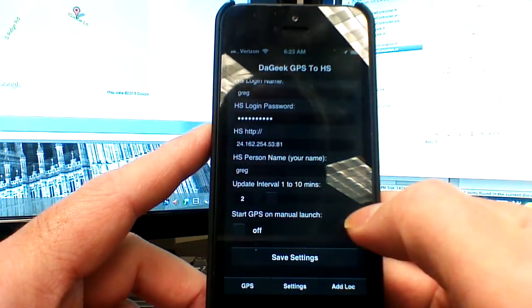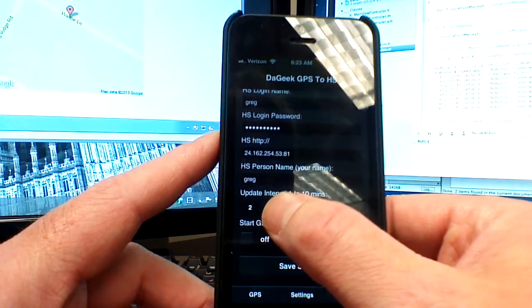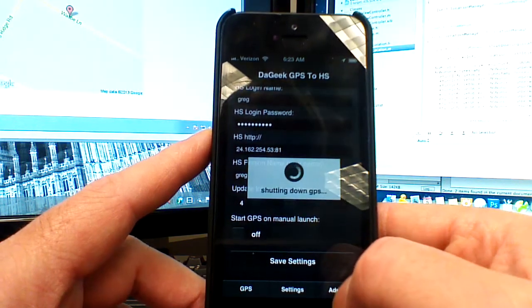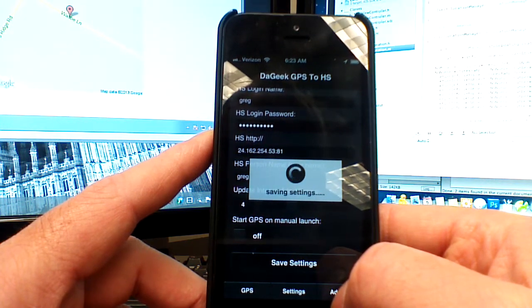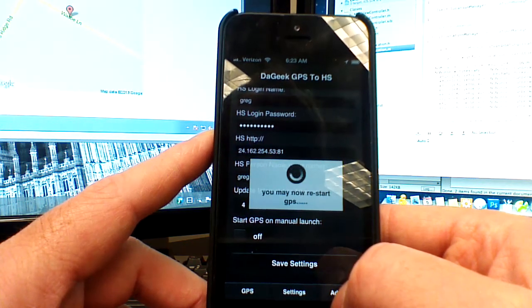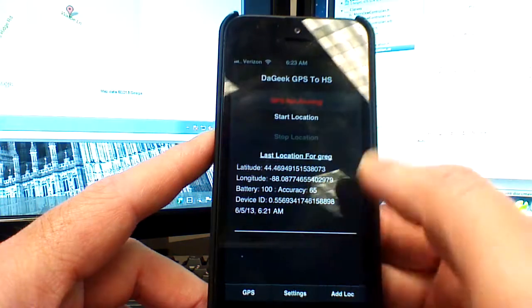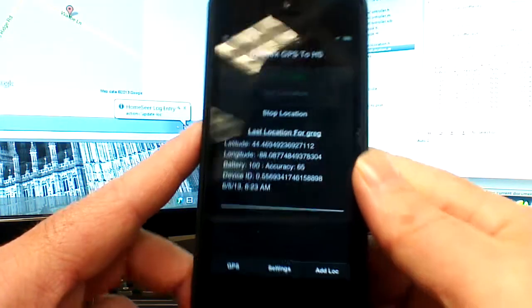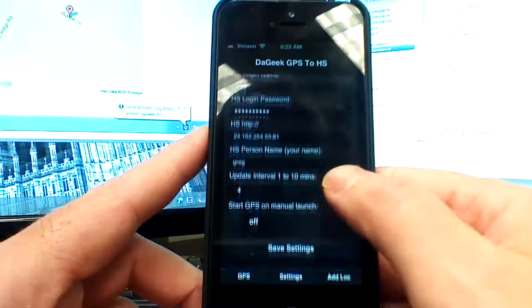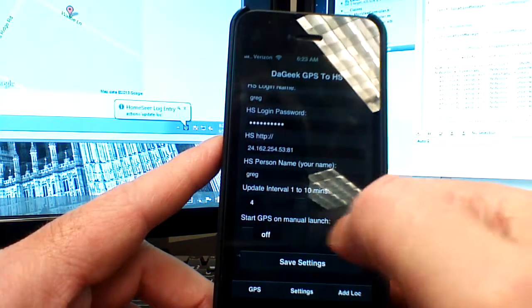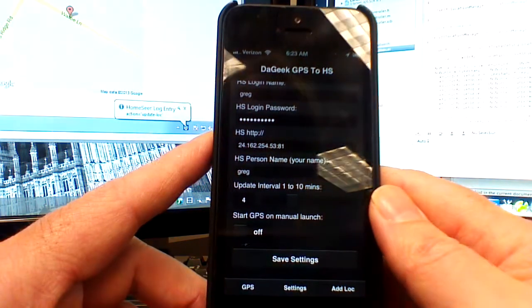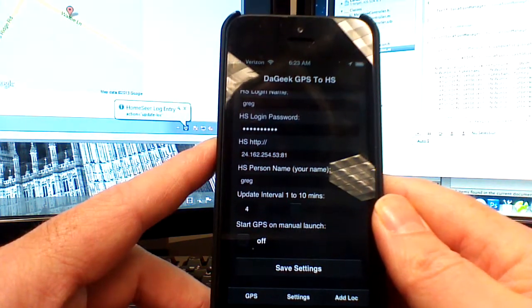You can change your update intervals. You can turn it on and off. I'll change my update interval to 4 minutes. Hit Save Settings. It shuts down the GPS, does all the save settings, reconfigures everything, tells you can restart, goes back to the page, and starts it. Once again, if you have the auto setting right here on or off, if you have it on, it would have restarted it automatically for you.